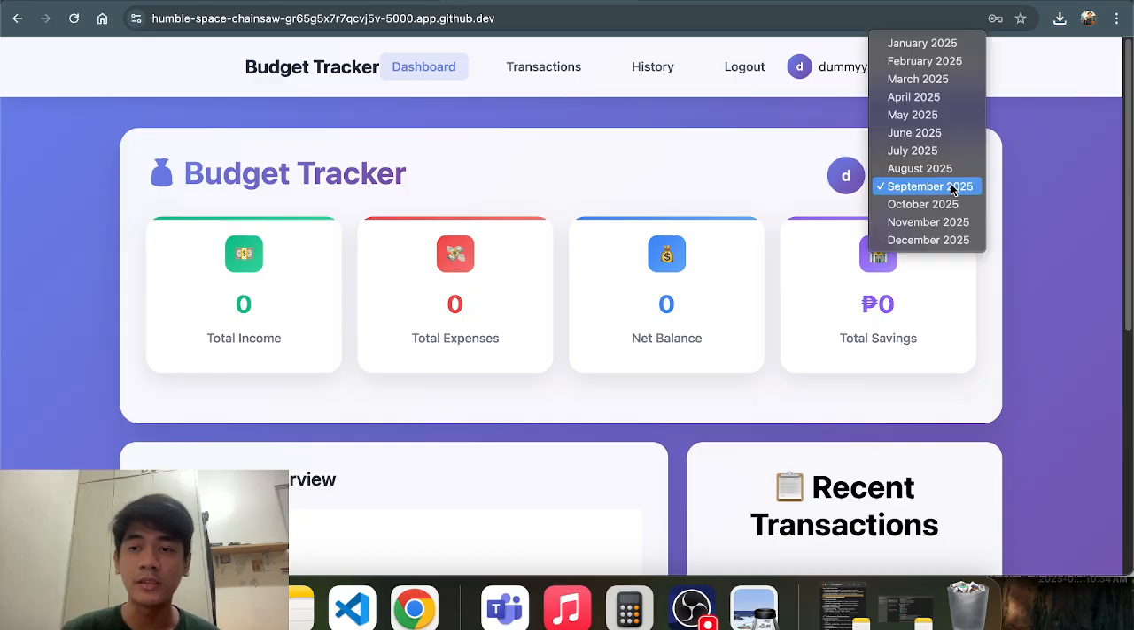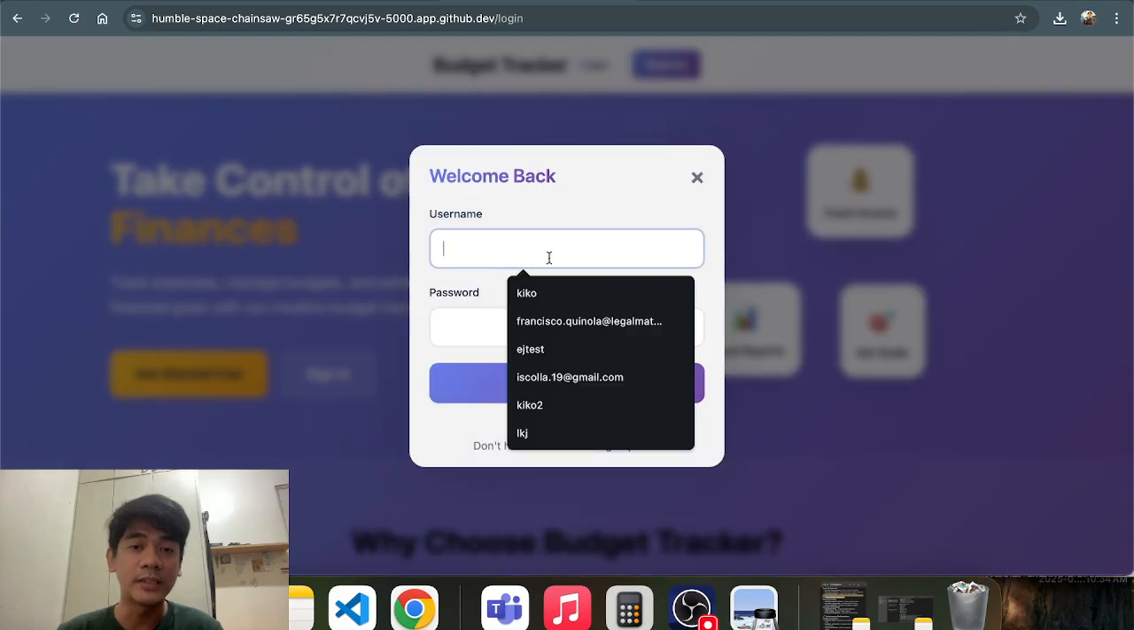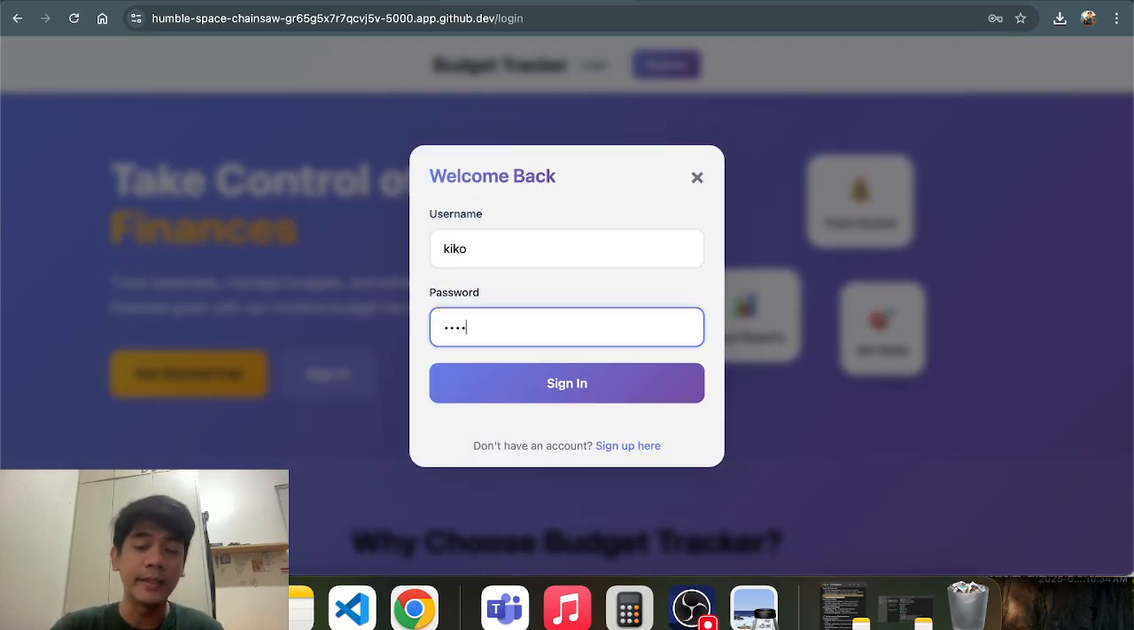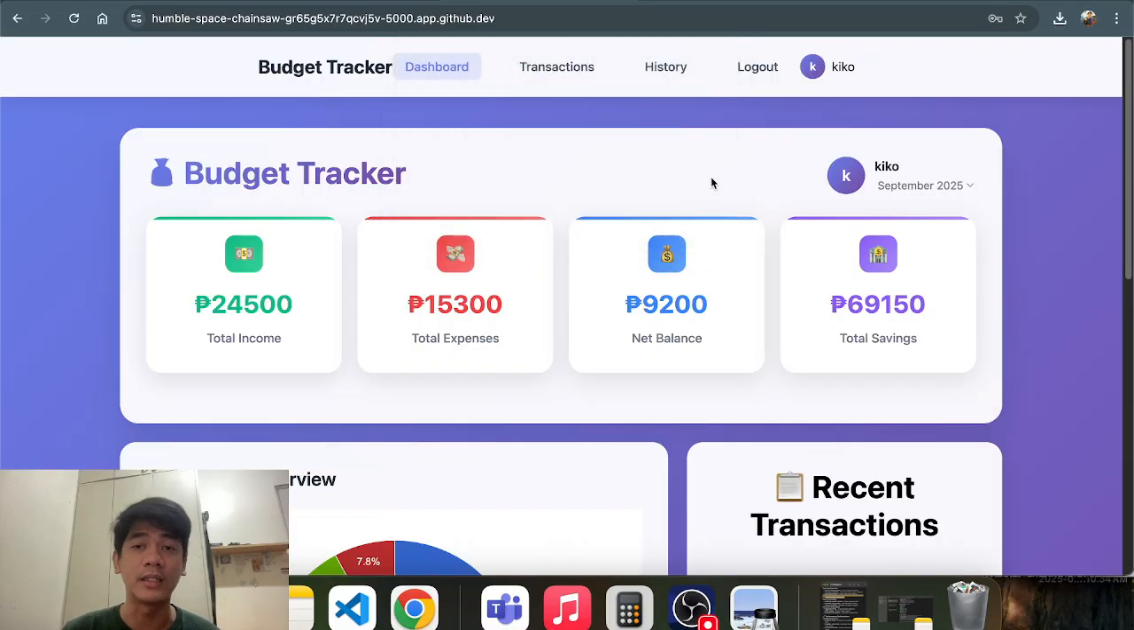So we can also change this to different months. But let me quickly log in with a different username which has dummy data. Before recording this, I added multiple data in this account, which is my account. This is Kiko. As you can see, we have different numbers on the page, but let me quickly go through the header navigation.